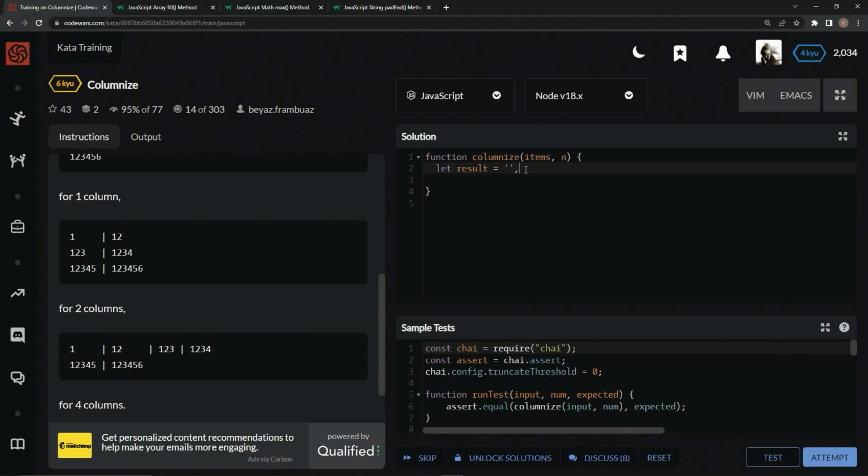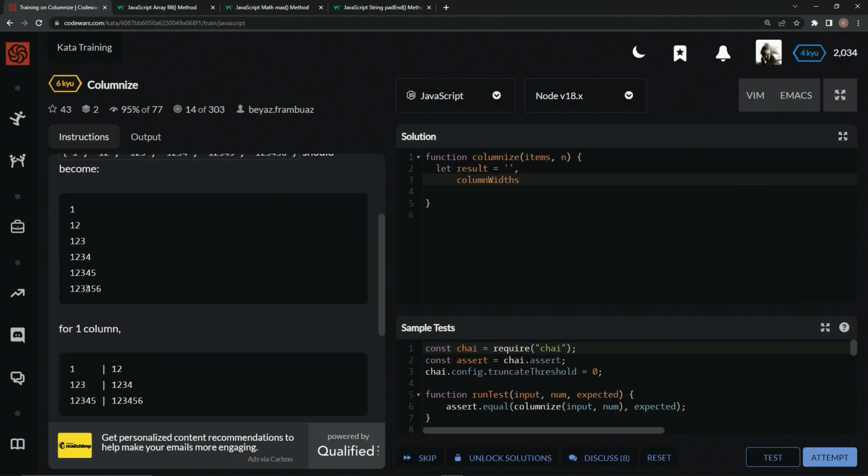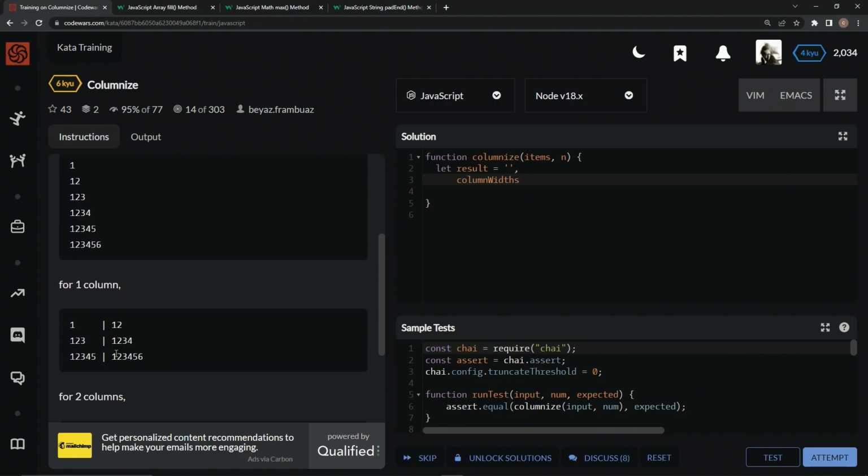And then after that, we're going to create an array. Let's call it the column widths. It's going to be basically the widths of the columns once we have them picked out. So like the width of this one is going to be 6, the width of this one is 5, the width of this one 6, and so on.